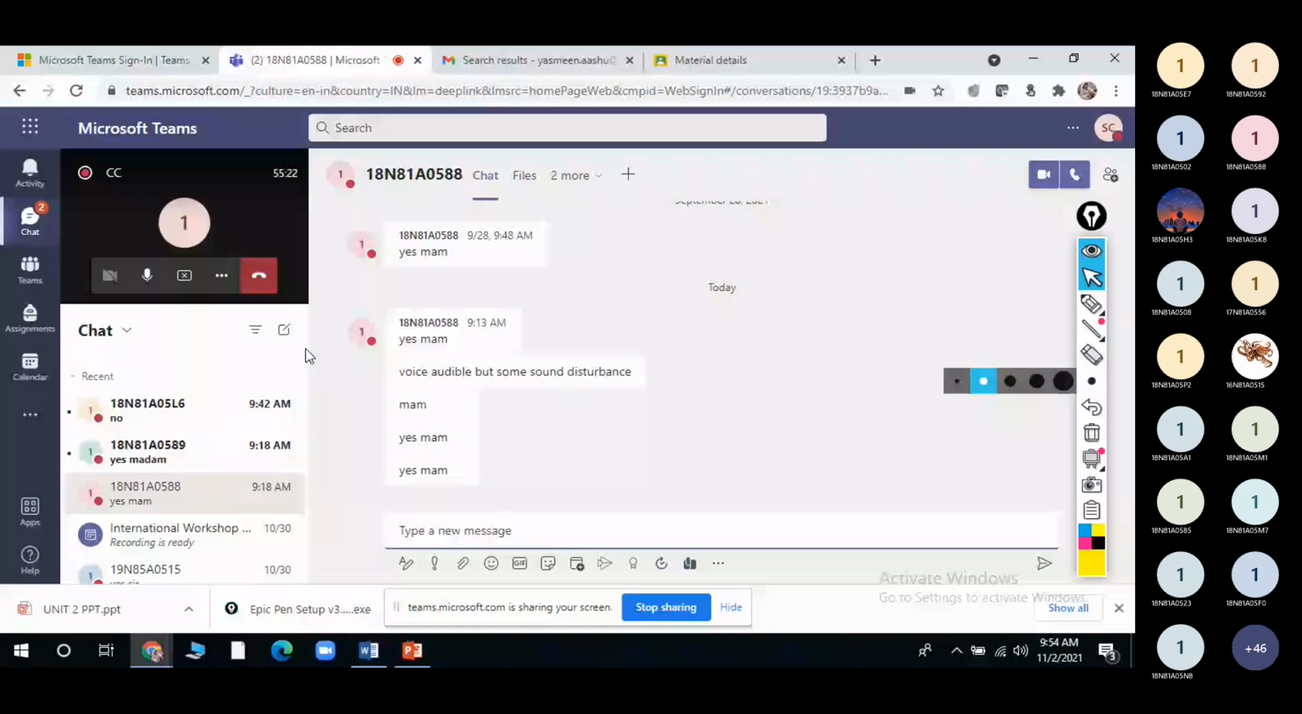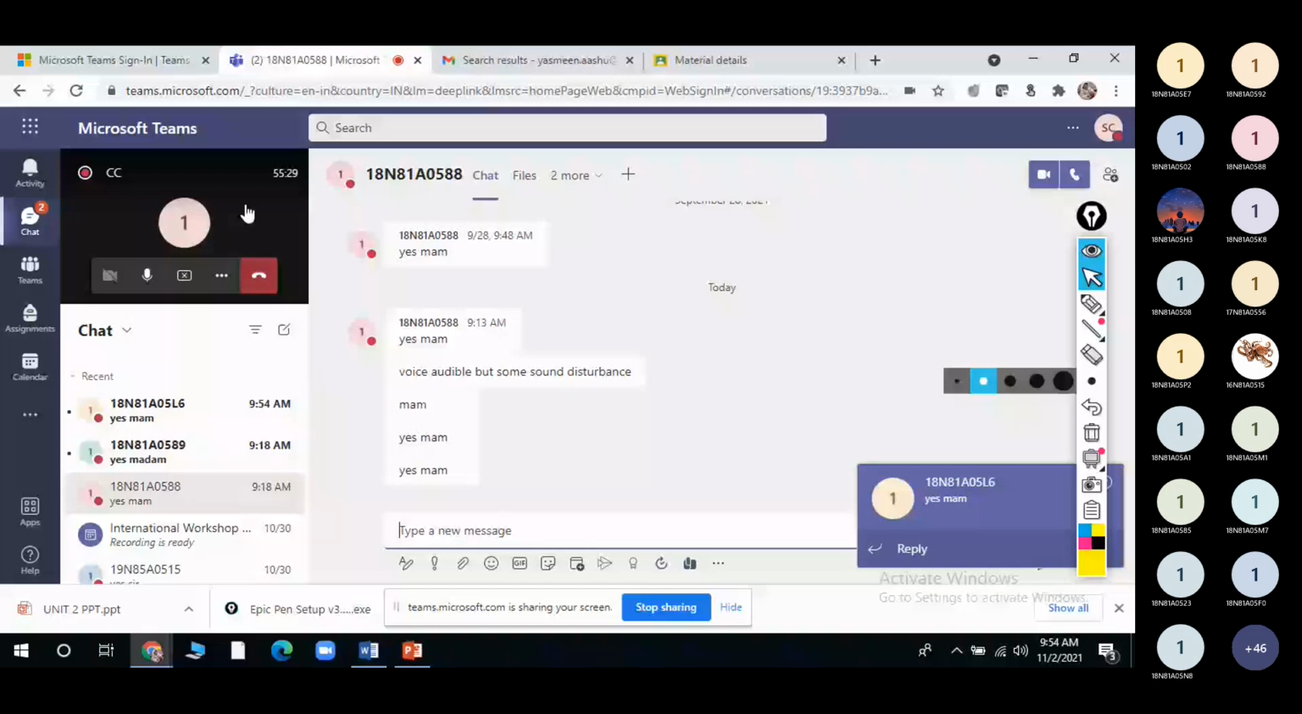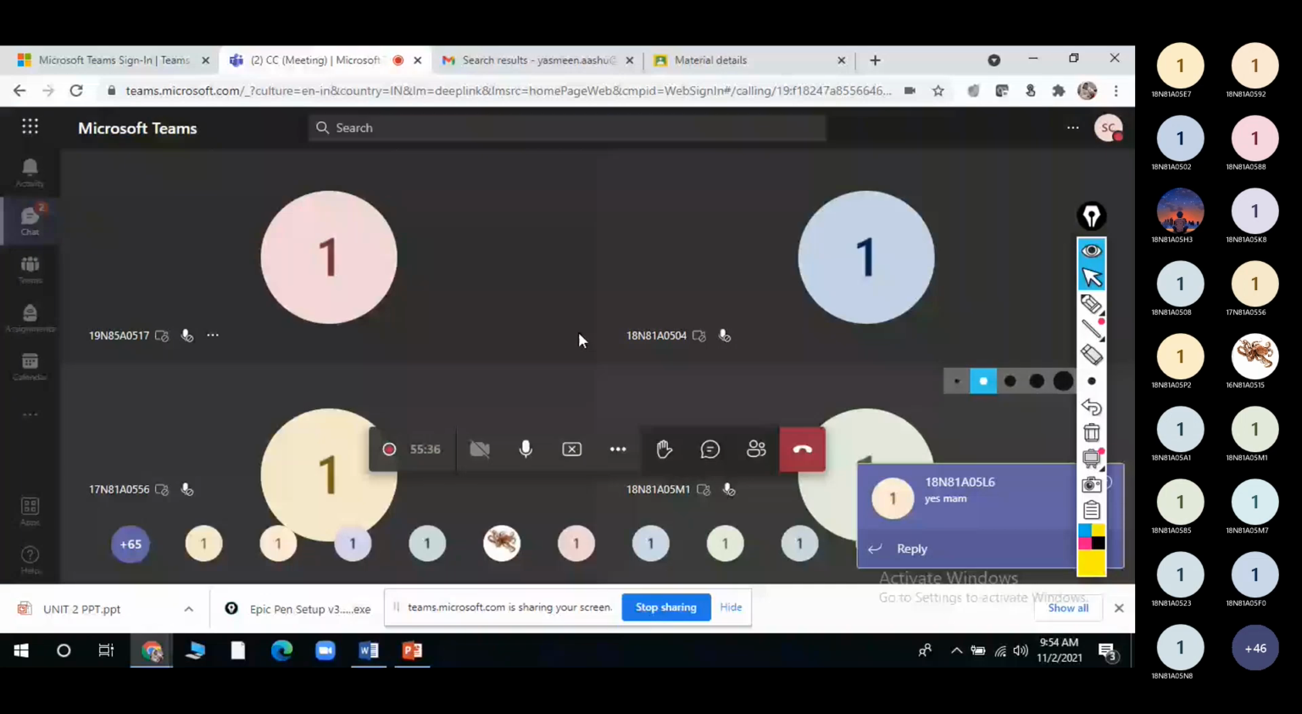Next topic is the deployment model. In this deployment model, we have the second type, that is the second model. What is the private cloud? We'll discuss it in the next class. Once it is clear, then we'll go to the next topic.